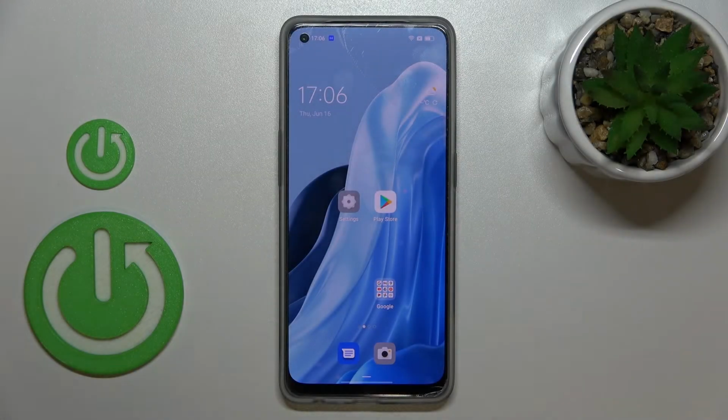Hi everyone, in front of me I've got Oppo Reno 7 Lite, and let me share with you how to turn off running apps on this device. So basically all you have to do is to simply open the recent, and depending what kind of navigation type you've got set, you can do it differently.